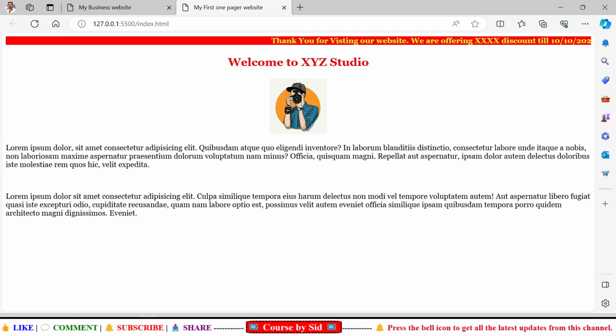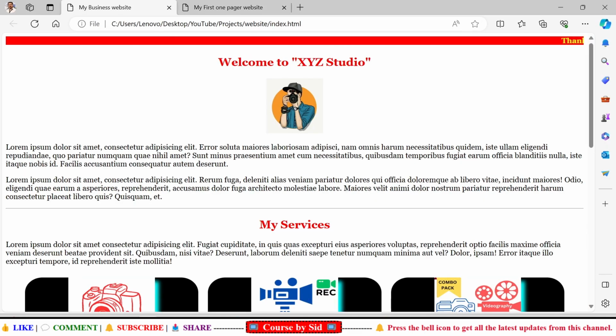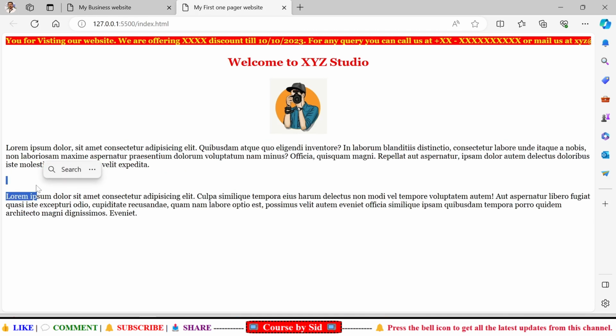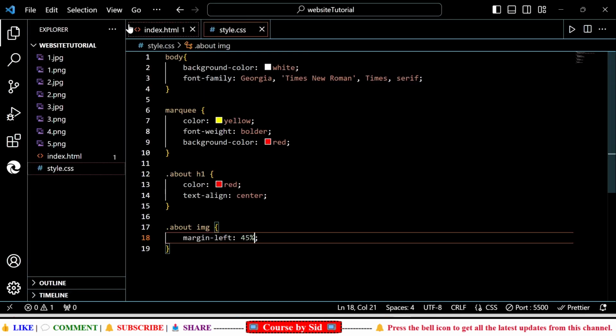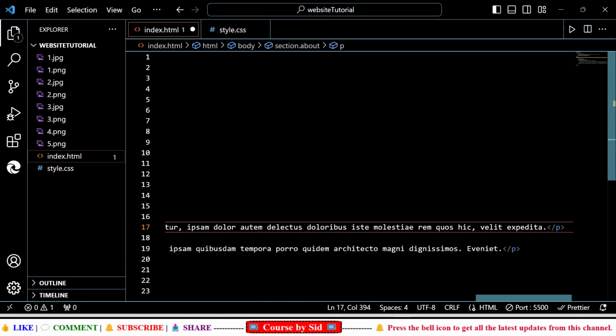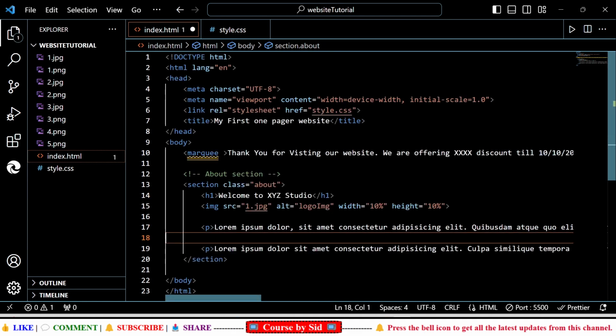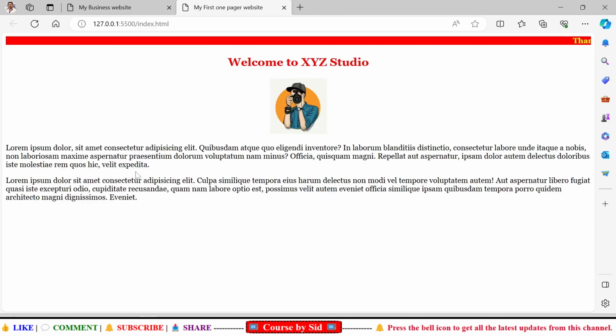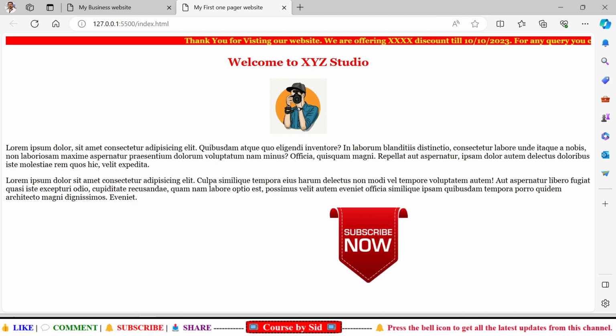Now if you notice one thing, there is just one space here, and here the space is more. So what we'll do is come back to our index.html file and just remove this br tag. Now I'll save my file and check in the browser. Yeah, good. Here you can see that I am getting my heading, my image, and these paragraphs in the center, and this about us section is now created.